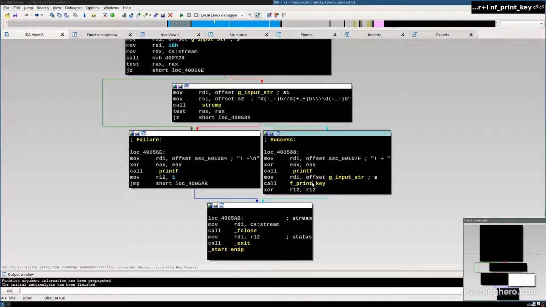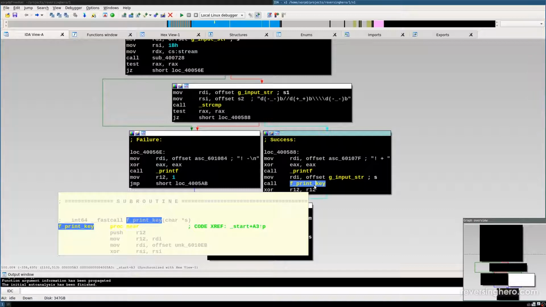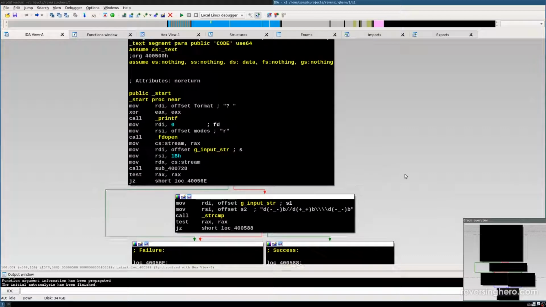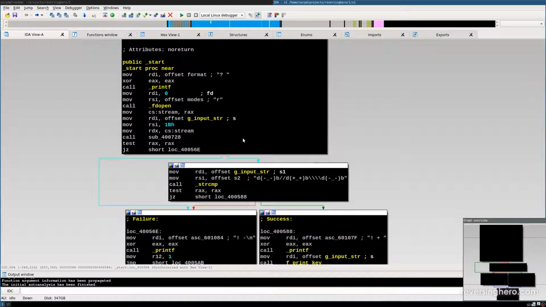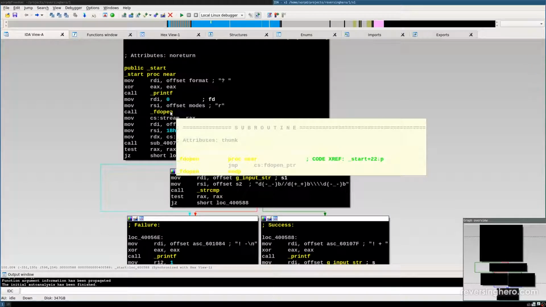We can call it fPrintKey. It seems like it does get the input string as input, so probably the key printed is derived from the string, in case we actually win and we get to this block. There are some other things here at the beginning that are probably worth mentioning. Let's try to follow it at least just once, just to be sure that we understand everything.